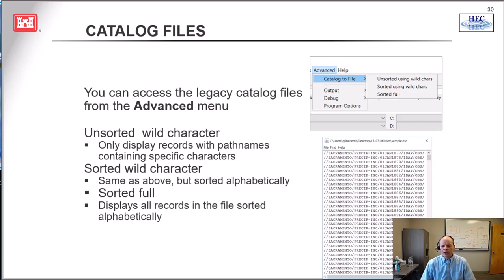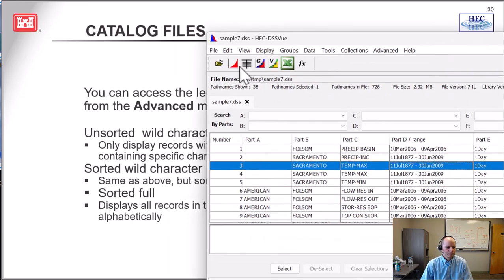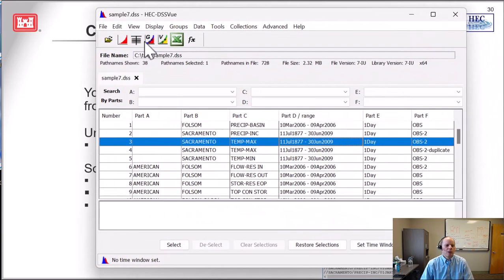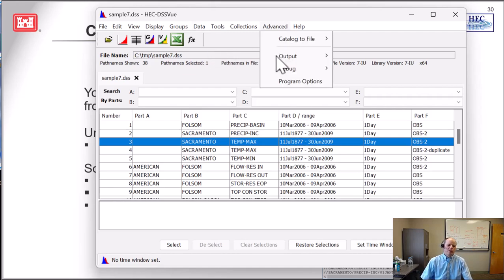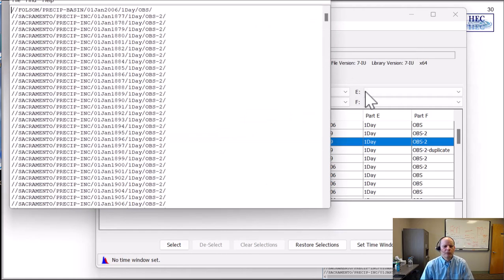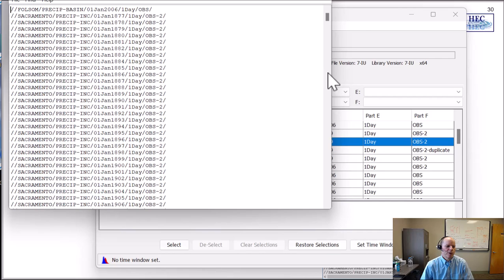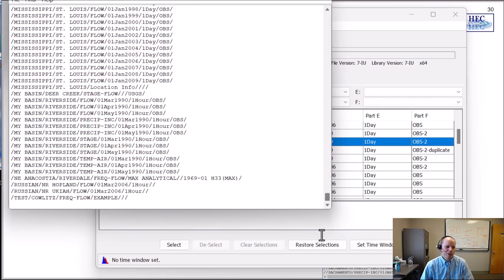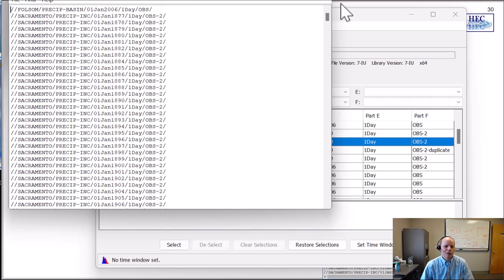And again, let's do a demo of basically what you're seeing there on the screen. In the advanced menu, catalog to file, I'm going to do this first option, sorted full. That just gives the whole file sorted. I usually want to sort it unless you're worried about memory or something. I would always sort it.